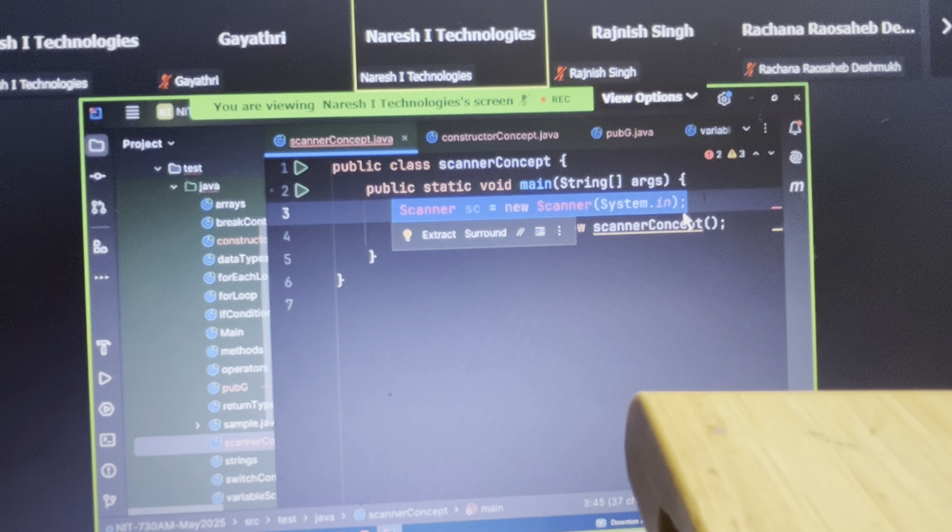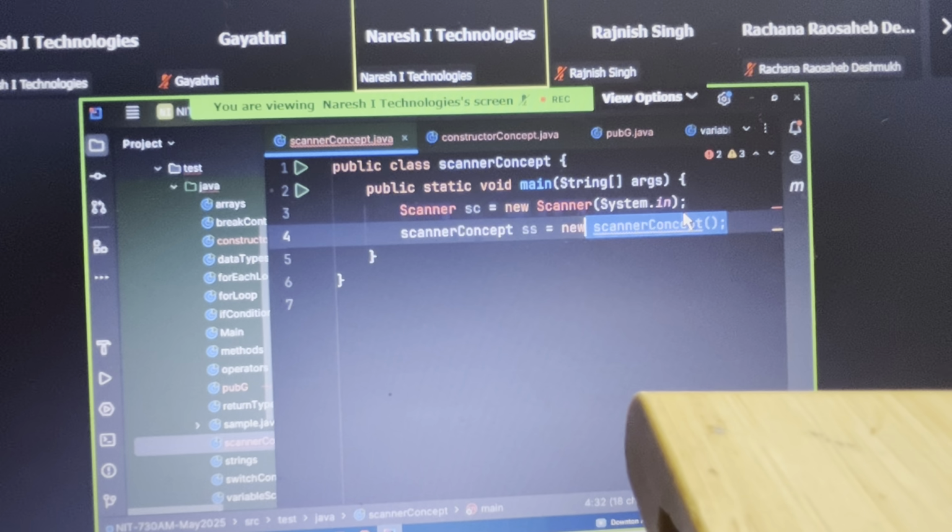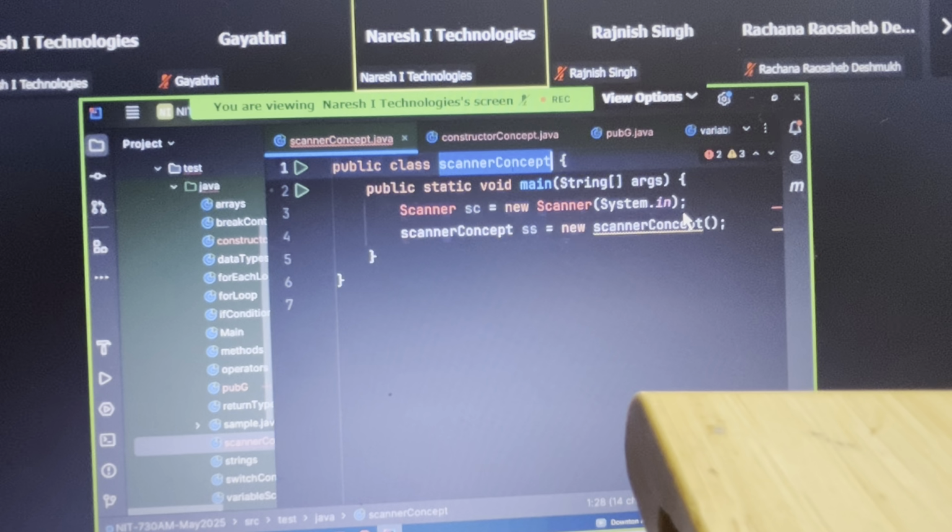It does not know what this scanner class is, where this scanner class is. When you create an object here, it is visible here only. That class is right here. So obviously for that it will create the object without any issue.